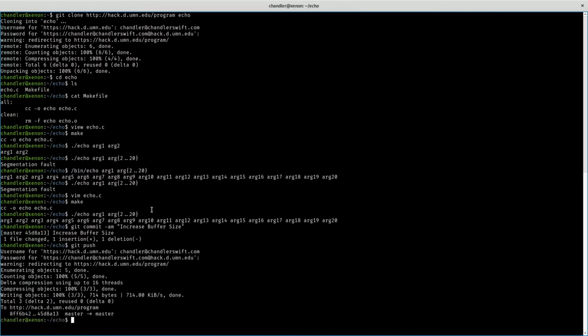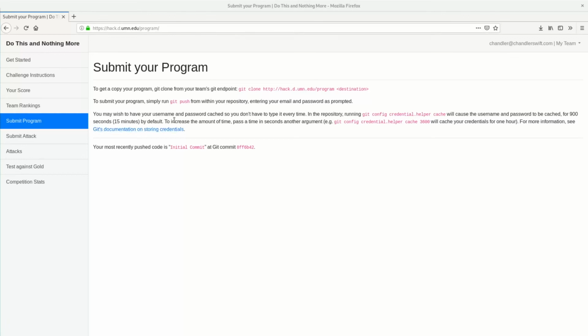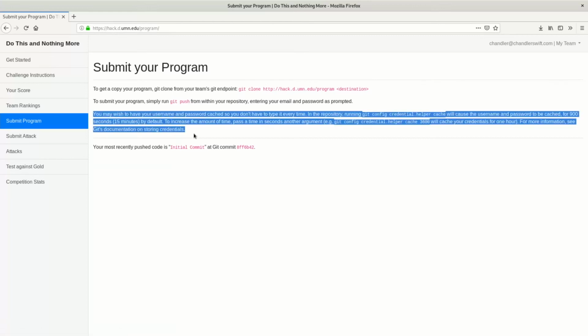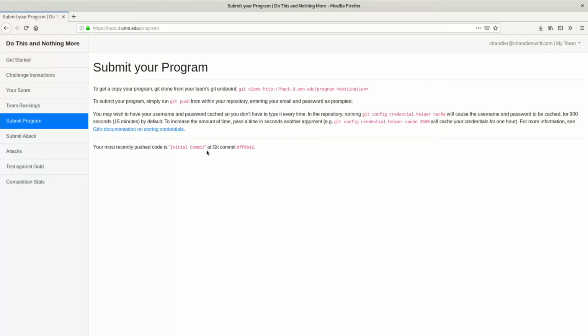If you don't want to provide these every time, because that can become a little tedious, there are instructions on how to cache your password. You can simply run this credential helper cache command here, or read a little bit more on it in Git's documentation. Anyway, if we see our original push had been initial commit at this commit hash, if we refresh the page, now we see that our increased buffer size has gone to be scored.